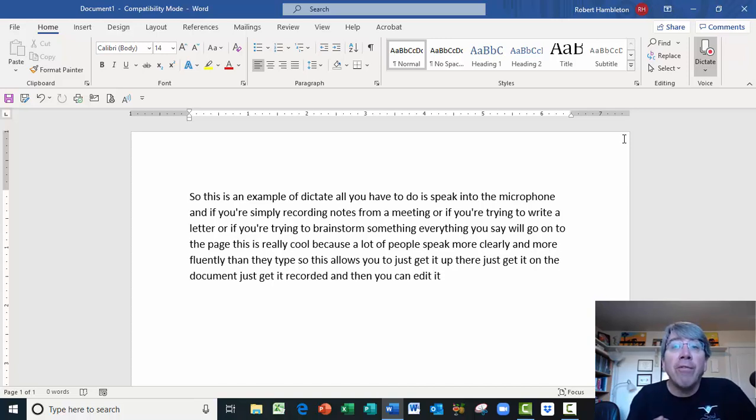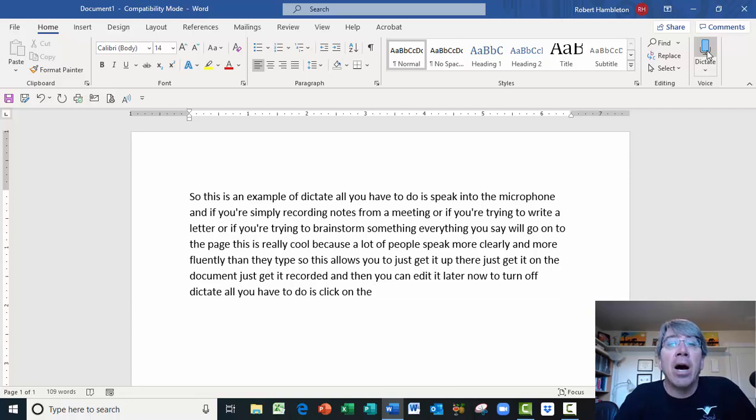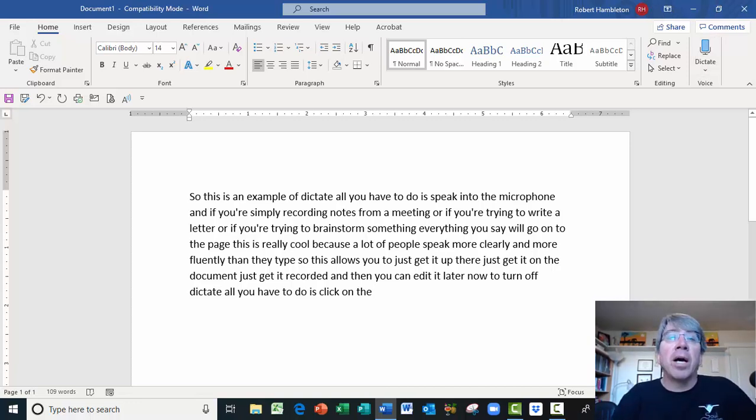Now, to turn off Dictate, all you have to do is click on the microphone again, and then it's off. Now, let's say you want to hear that read back to you. This read back or Read Aloud feature, you don't have to have created it using Dictate. You could have typed it, but now you want to hear it back. Sometimes we're our own worst editors, so it's good to hear it from an outside source in case there's something that we may have missed when we're just looking it back over. So Read Aloud is a really cool feature.